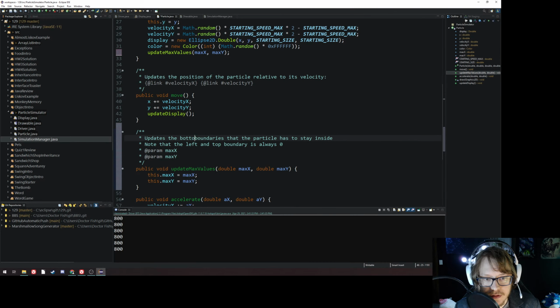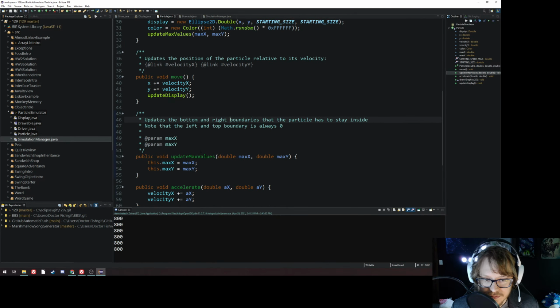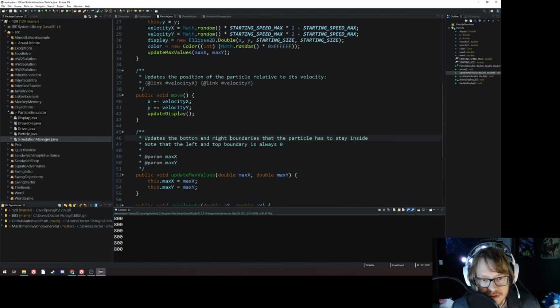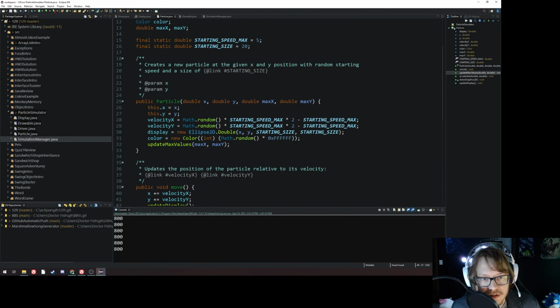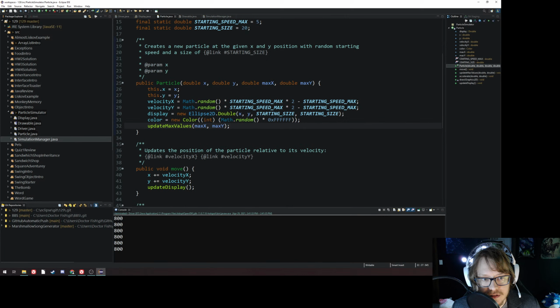So this is the bottom and right boundaries that the particle has to stay inside. And this also helps because now I have extra documentation on my constructor. I don't just have a series of tasks that you have to look through individually. I can see that you're updating the positions. I see you're doing this stuff, a little bit of this stuff.